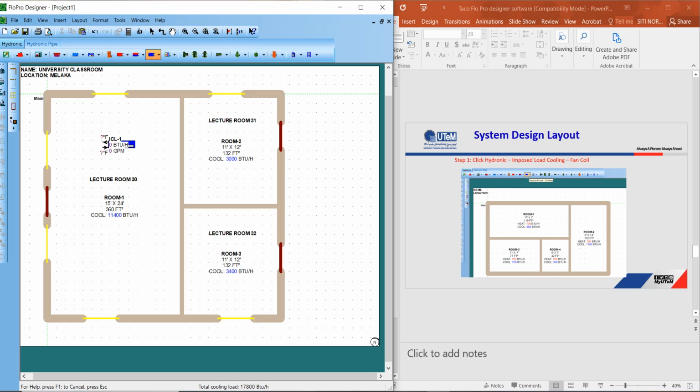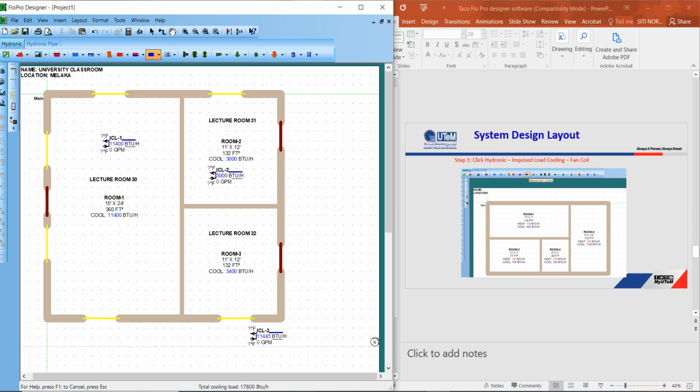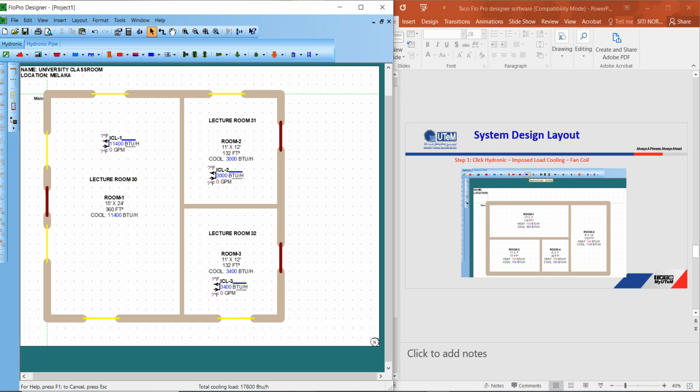Now you can see 0 BTU per hour. Once you click it to the room, it will become 11,400. Then copy paste it to room 2. The load will be the same. Control paste. So this one is 3 impose cooling loads: cooling load 1, cooling load 2, and cooling load 3. 11,400, 3,000, and 3,400 BTU per hour.